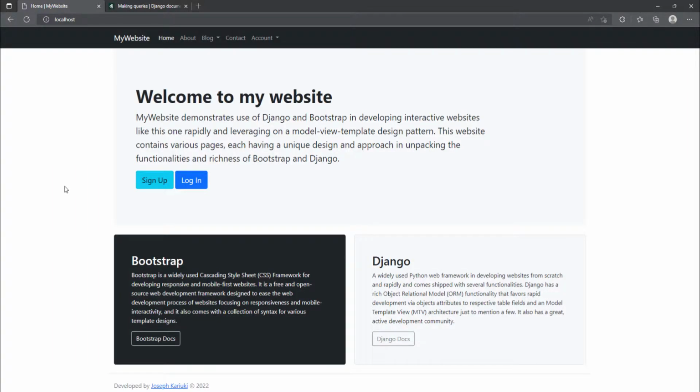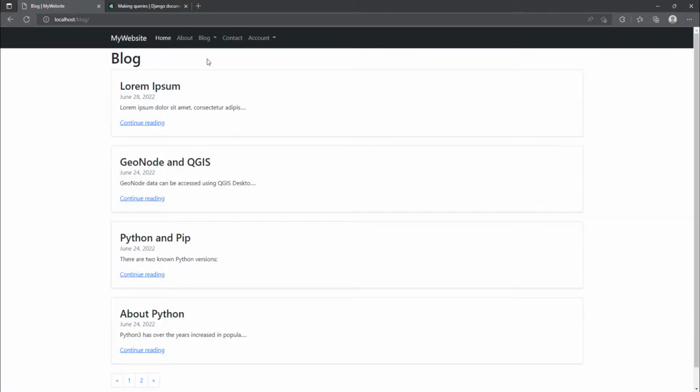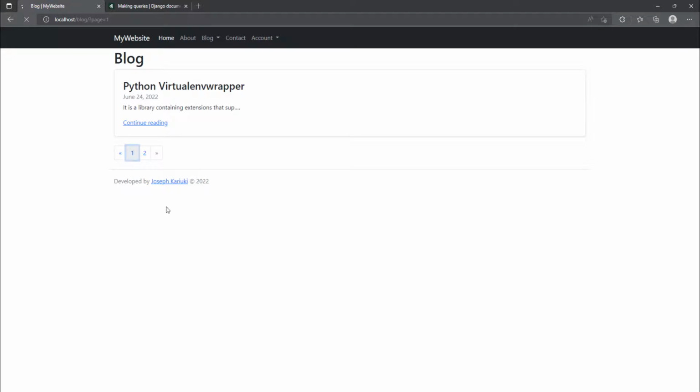Hello and welcome. In our previous tutorial, we were able to implement the sitemaps for our website. In this tutorial, we are going to look at how to create a search. We may have a number of blog posts, as you can see here. There are not many, about four or five.